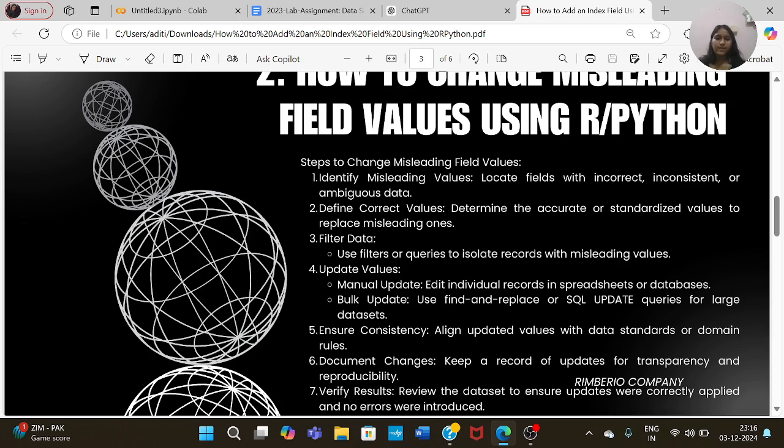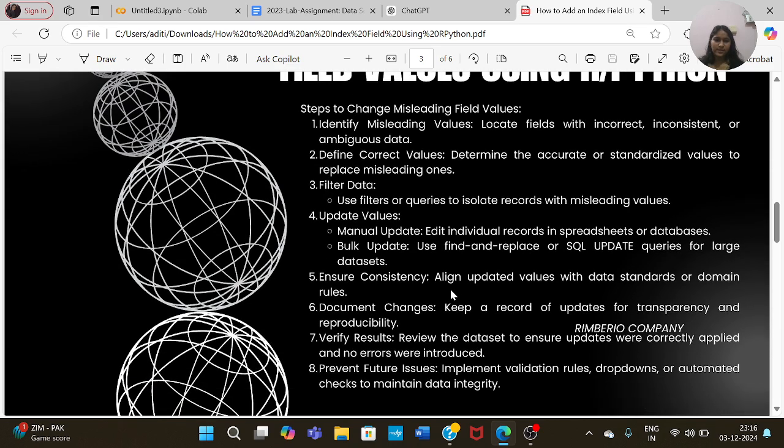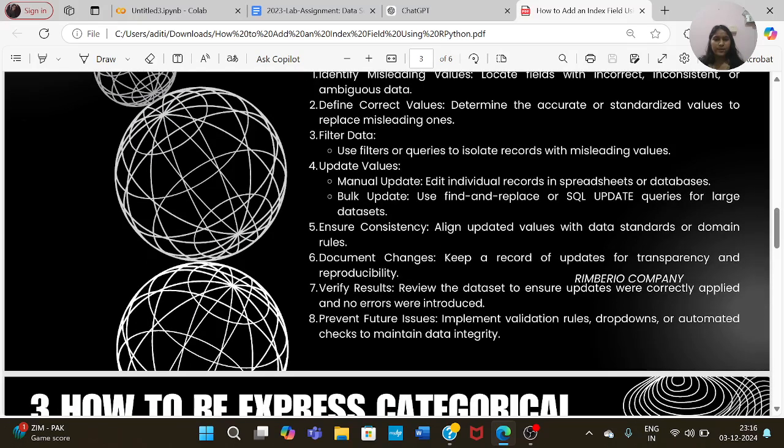Update values. The first is manual update and the second is bulk update. In manual update, edit individual records in spreadsheets or databases. In bulk update, use find and replace or SQL update query for large data sets. Fifth step, ensure consistency. Align updated values with data standards or domain rules. Sixth, document changes. Keep a record of updates for transparency and reproducibility.